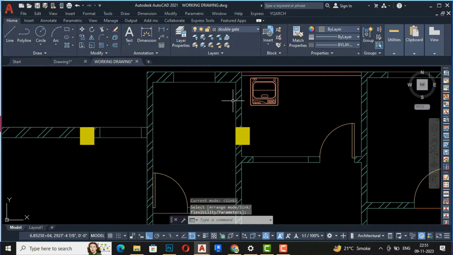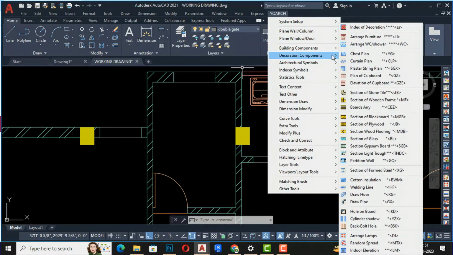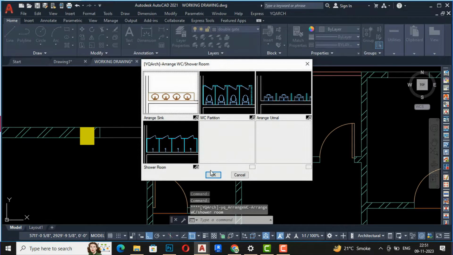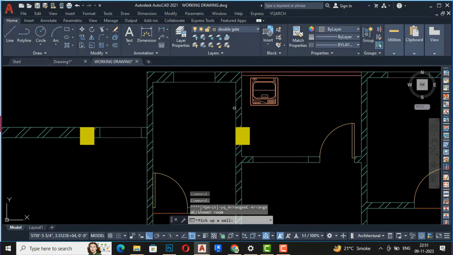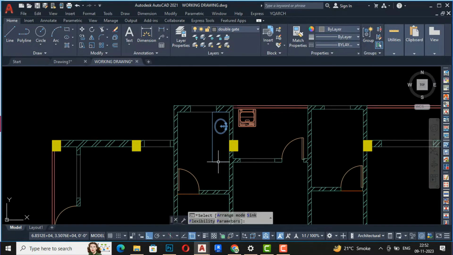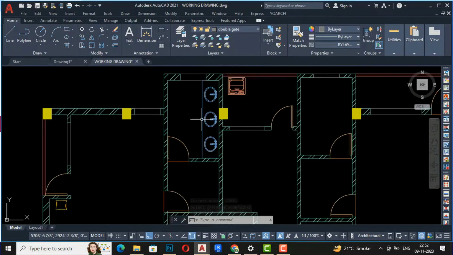I select decoration components, then arrange WC shower and arrange sink, and I pick a wall here. Now I place this like here, and I increase this, and you can see it is placing automatically depending on your area. You can click once, and now you can see this sink is placed here, or you can call it a wash basin.